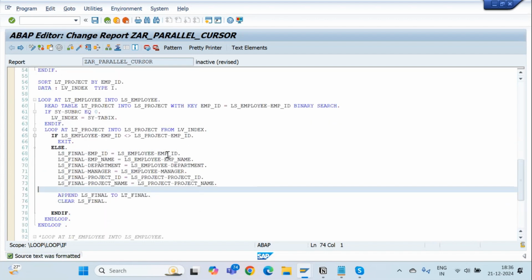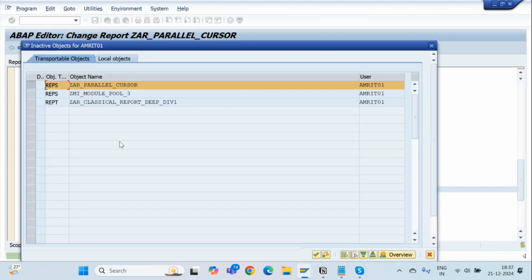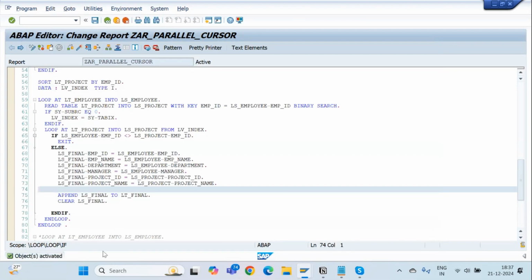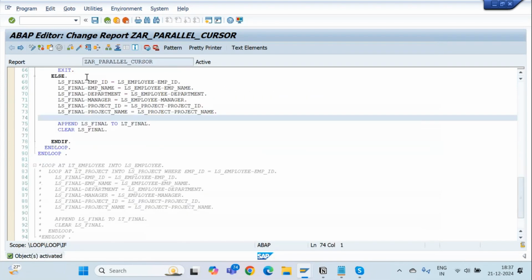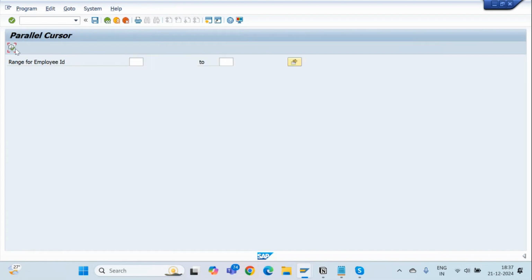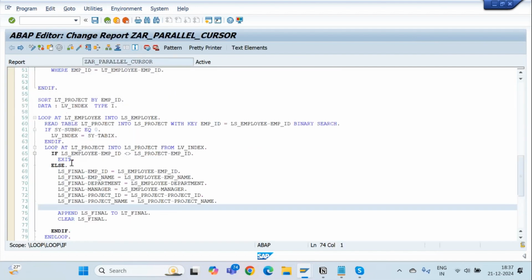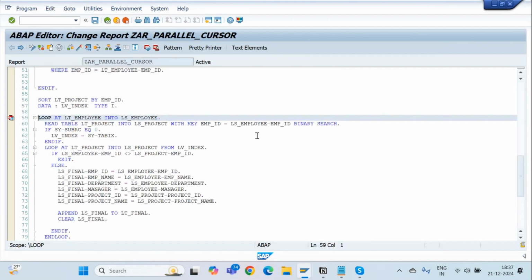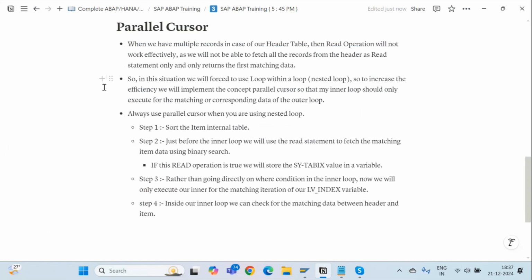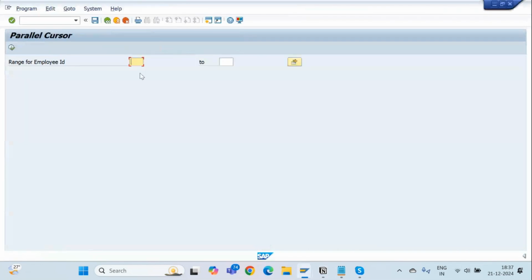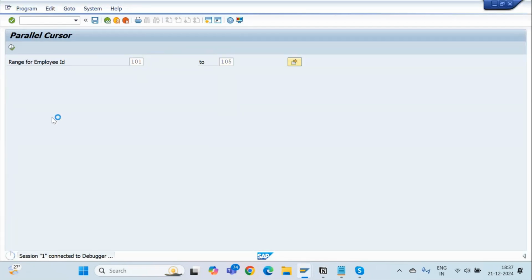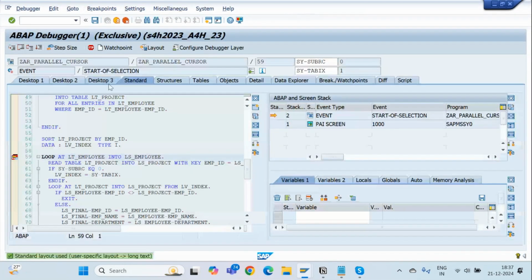So see what is going to happen. Now let's check it. I will put a debugger and I will show the beauty of this code. First, let's check the output if it is working or not. Yes, we are able to see the data, right? Now let's go and check it. So I will put a debugger on the outer loop. I will go for the execute button. I will give an entry 105 and I will go for execute.